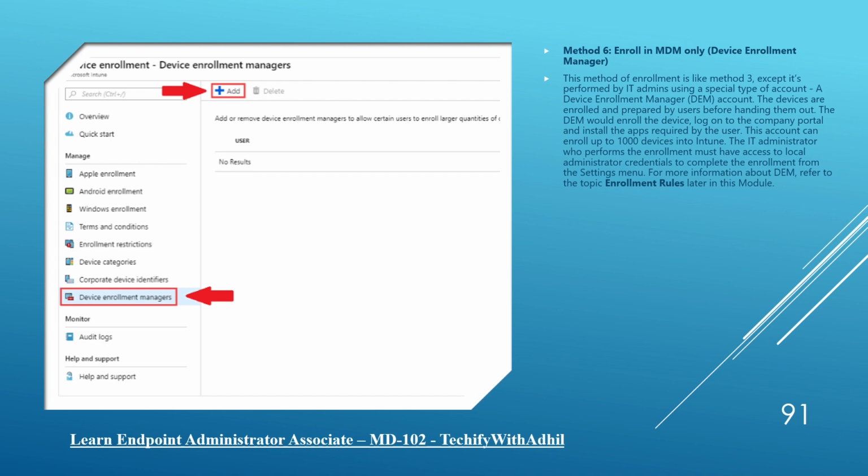The devices are enrolled and prepared by the admin before handing them out. The device enrollment manager would enroll the device, log on to the company portal, and install the apps required by the user. This account can enroll up to 1,000 devices into Intune. The IT administrator who performs the enrollment must have access to local administrator credentials to complete the enrollment from the settings menu. For more information about a DEM, you can refer to the enrollment rules.